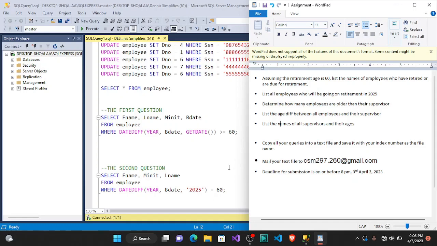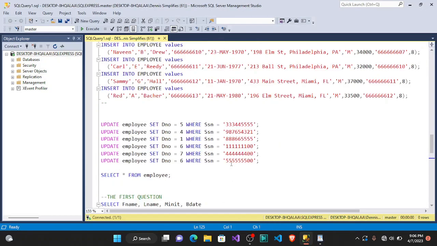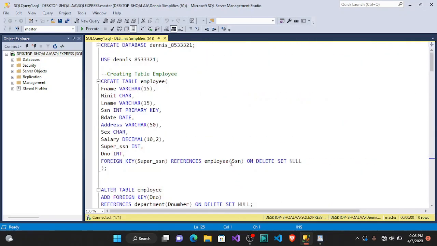To make this clearer, let's do some running over here so that you see what I'm talking about. So let's say use Dennis, okay, and execute.